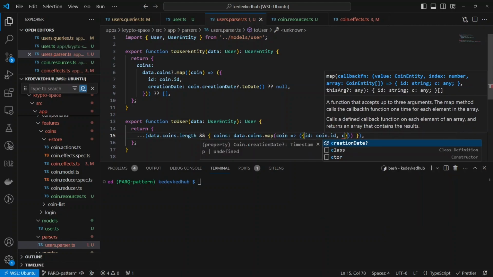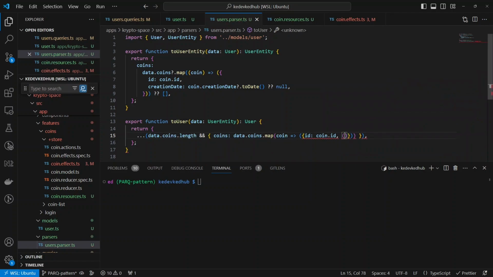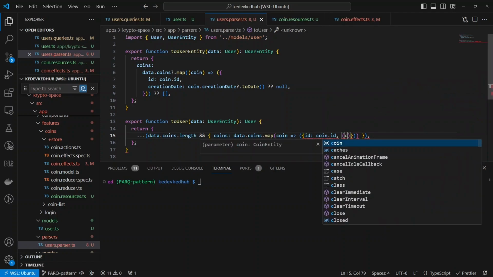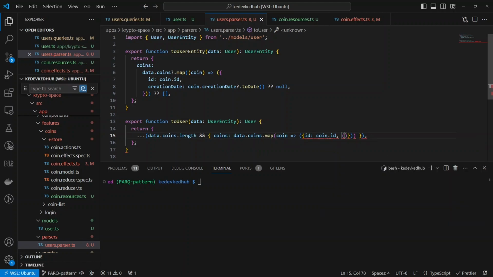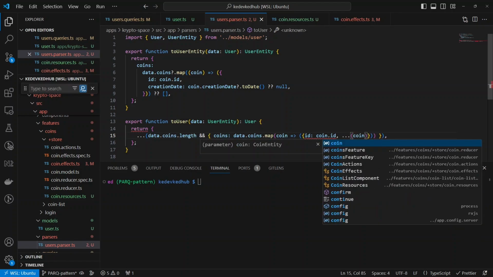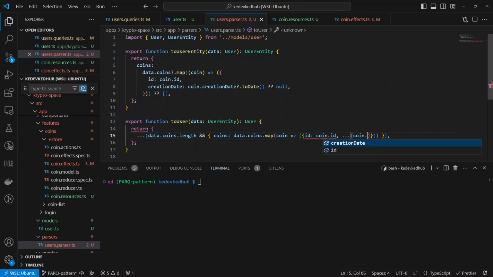And as for the creation date, since it can be optional, depending on if you have a coin with a creation date or not, you do not want to save the null value, for instance.